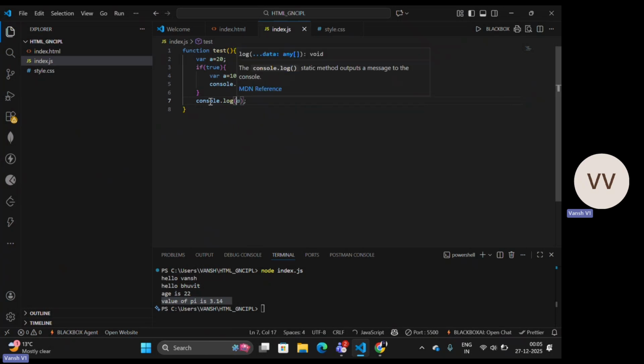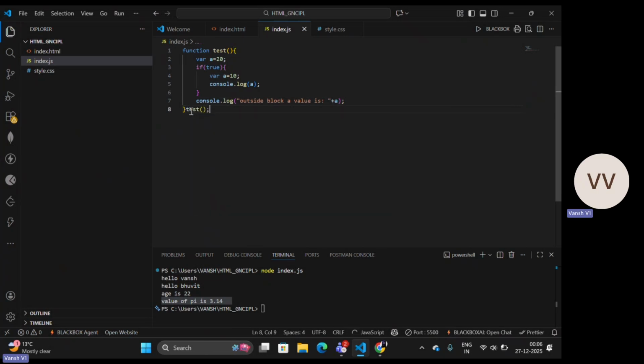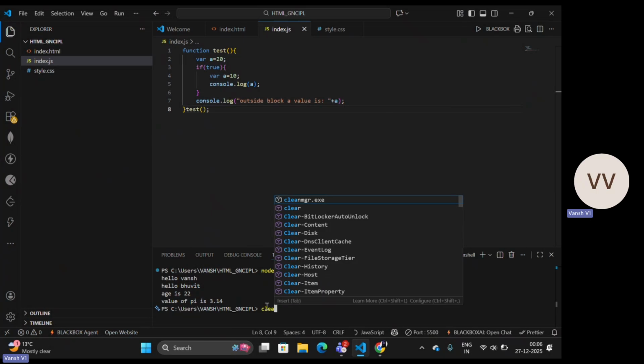console.log, and here I will just write a text, "outside block, a value is". So we are just seeing how it will give us a different output. Okay, let's first call this function, then clear the terminal. Let's execute it.